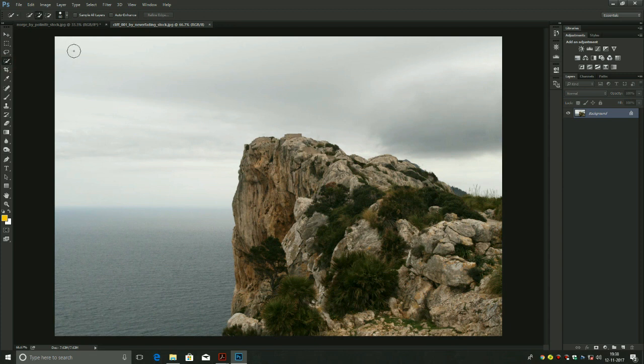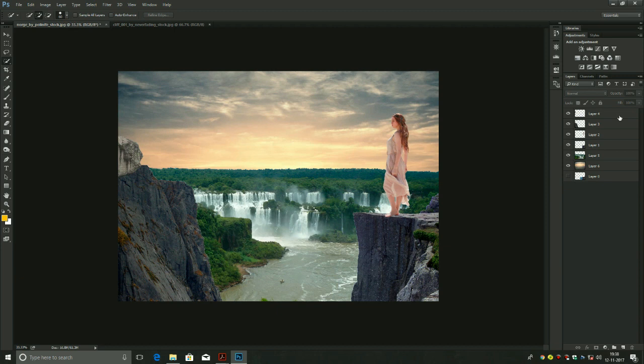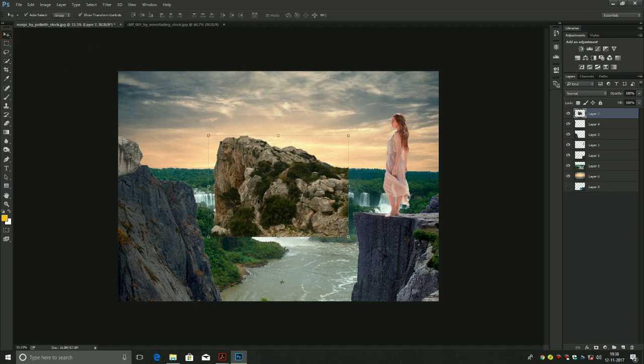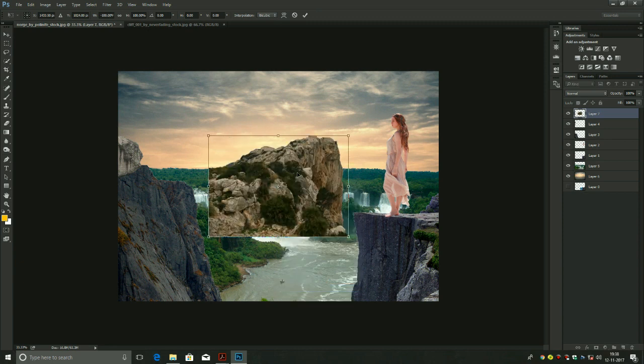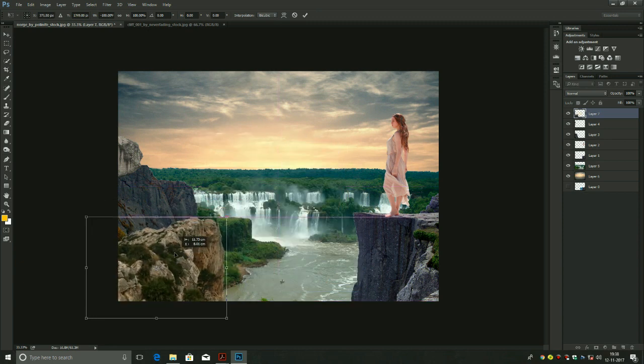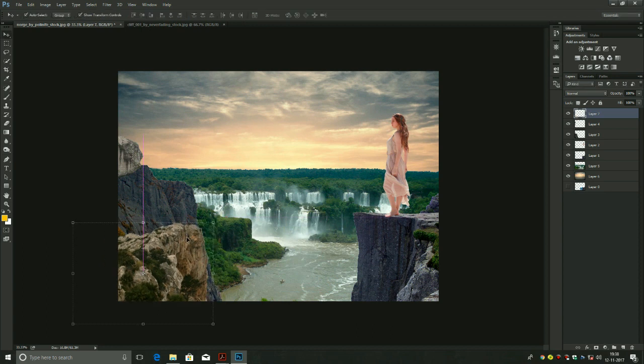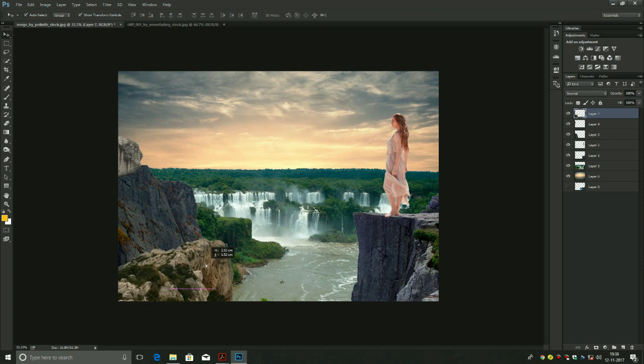Okay, so this is another cliff. What we're planning is to create a sort of valley scenario. That's why we're going to use so many kinds of rocks and cliffs that you can find, and join them together to form some sort of valley-like feeling. I will right click and flip it horizontally, and place it somewhere there like that.